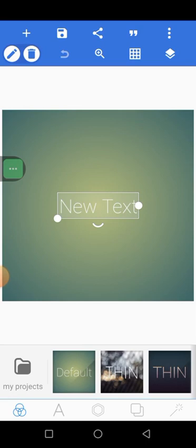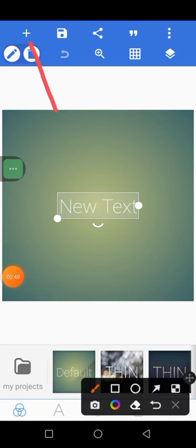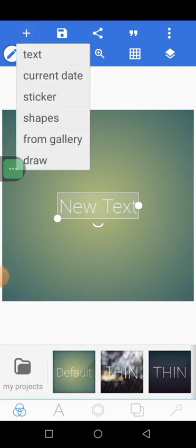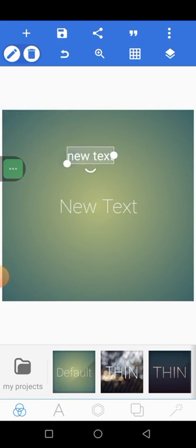Firstly, we'll be using this first tool here, this tool that looks like a plus sign. Yes, that's the tool we'll be using first. Touch on it. The first thing under it is text. This is how we add text on Pixellab.